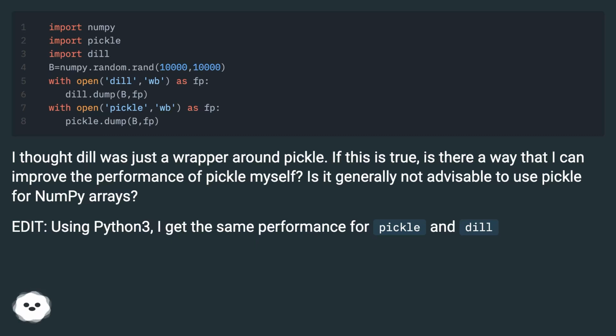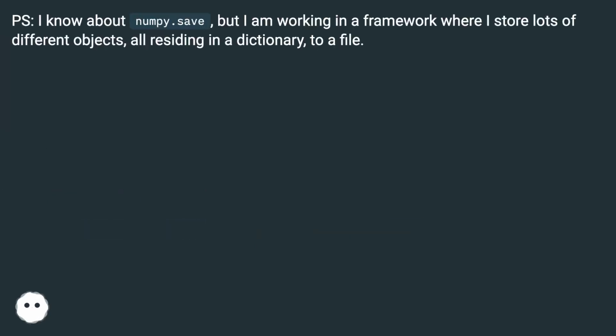Edit: using Python 3, I get the same performance for Pickle and Dill. PS, I know about numpy.save, but I am working in a framework where I store lots of different objects, all residing in a dictionary, to a file.